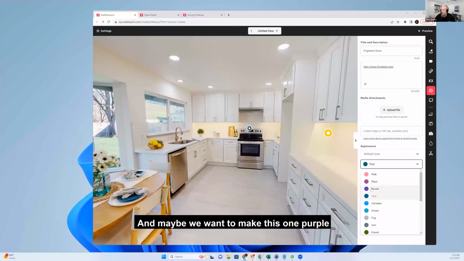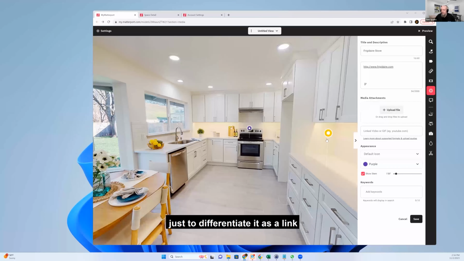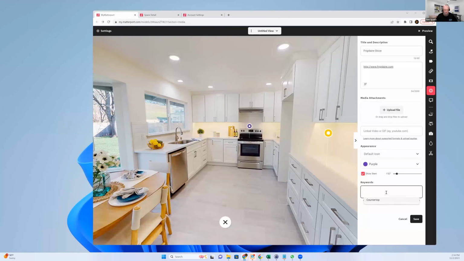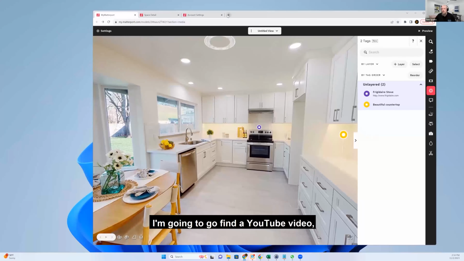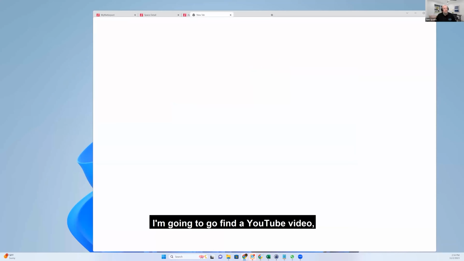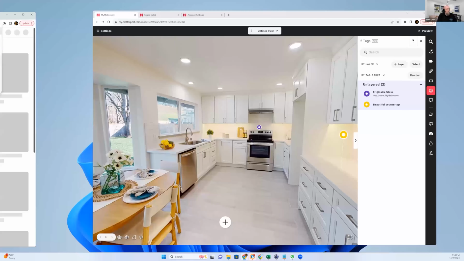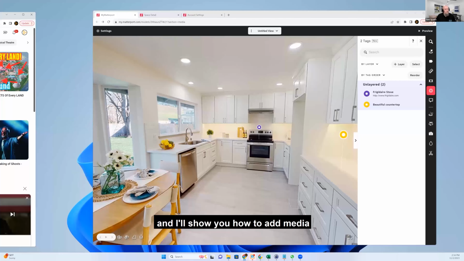And maybe we want to make this one purple just to differentiate it as a link or as an appliance versus the countertop. And we can again change the stem length. Appliances, hit save. I'm going to go find me a YouTube video, and I'll show you how to add media for YouTube.